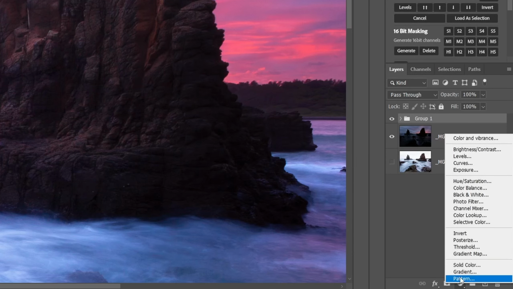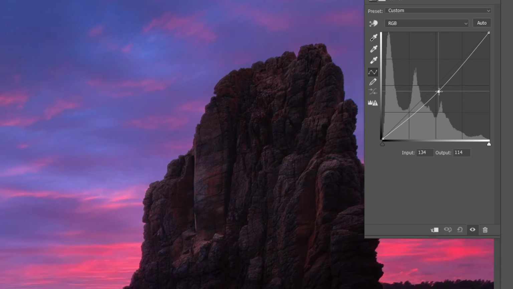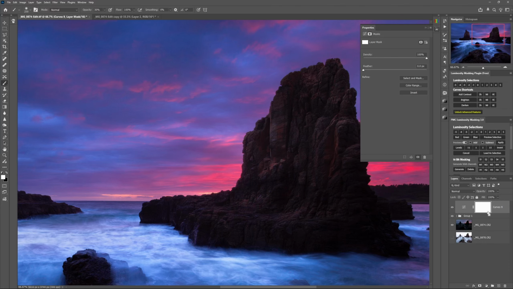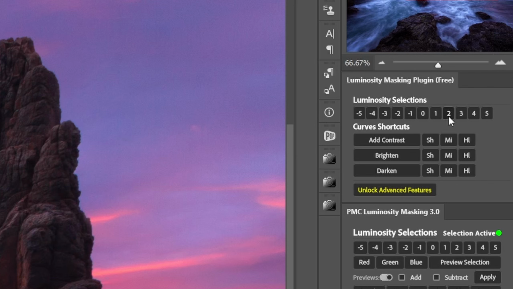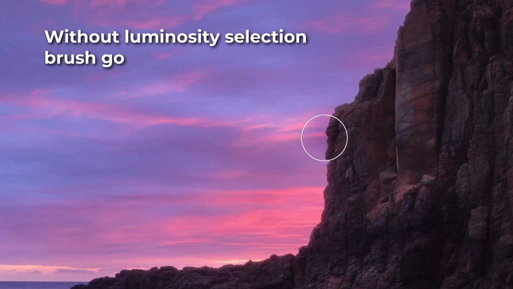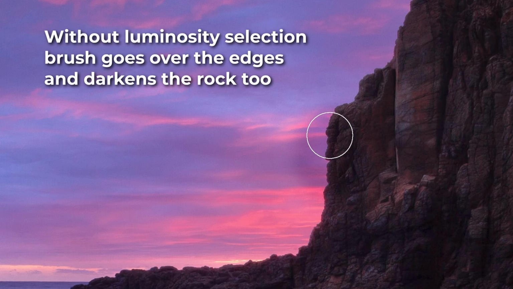So to fix it, I created an adjustment that darkened the image just enough to eliminate the halo, inverted the layer mask. I loaded a luminosity selection to brush through into the mask so that I didn't brush over into the rock itself and introduce an actual masking mistake.